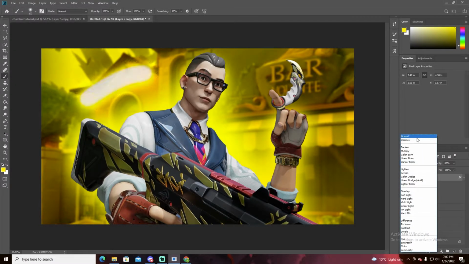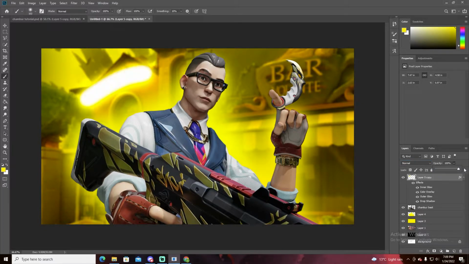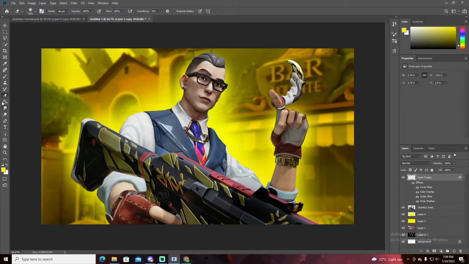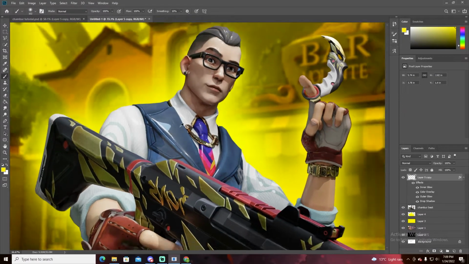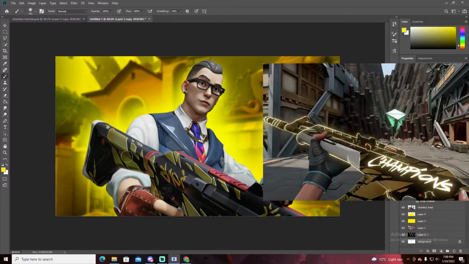So if you change blending mode to normal and 100%, you can see it gives a neonish kind of effect, which looks pretty cool. And if you play Valorant, then you have seen that the champions bundle actually glows when you're the top fragger. So I want to do that effect for the whole subject.